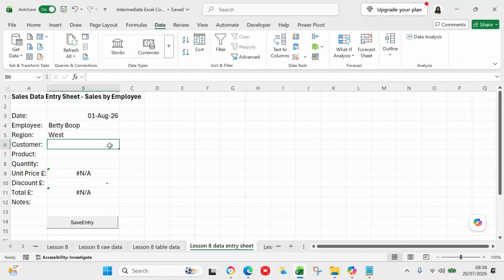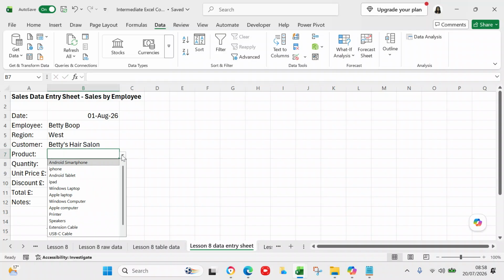So we're going to say customer is going to be a hairdresser. So Betty Boop is going to sell, her customer is Betty's hair salon. And then so we go to product, we have another drop down menu, and we're going to say a laptop. We're going to say a Windows laptop.